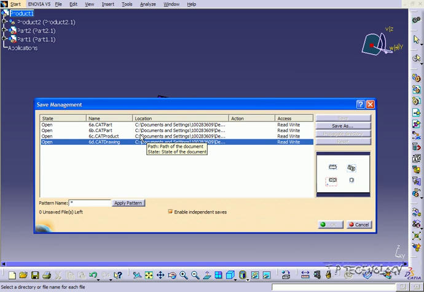I've had experiences myself personally with CATIA v5 that when you save, sometimes it saves over stuff that you didn't even think it would be touching. So I would highly recommend to keep the enable independent saves on and select which products you want to save independently. So what we're going to do is make a few changes to these parts quickly, and then we're going to go back into the save management and apply some of these saves.